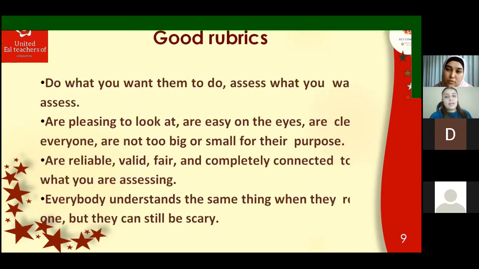So, to continue, I would like to present the tips for good rubrics. Good rubrics do what you want them to do. They assess what you want to assess. They are pleasing to look at and easy on the eyes. They are clear to everyone and are not too big or small for their purposes.